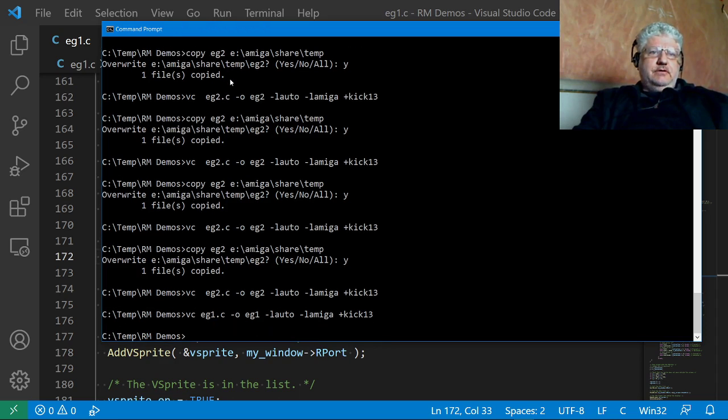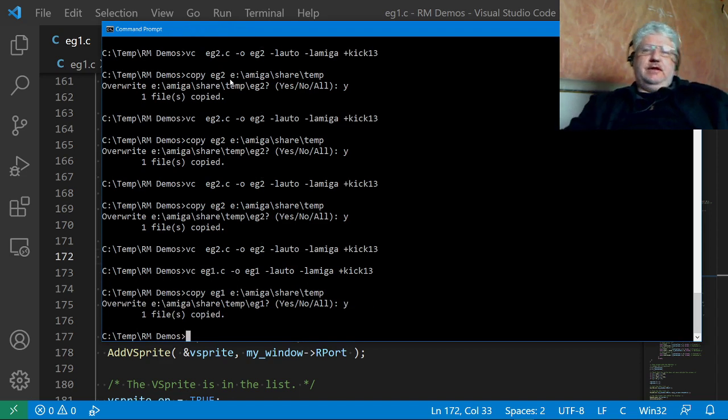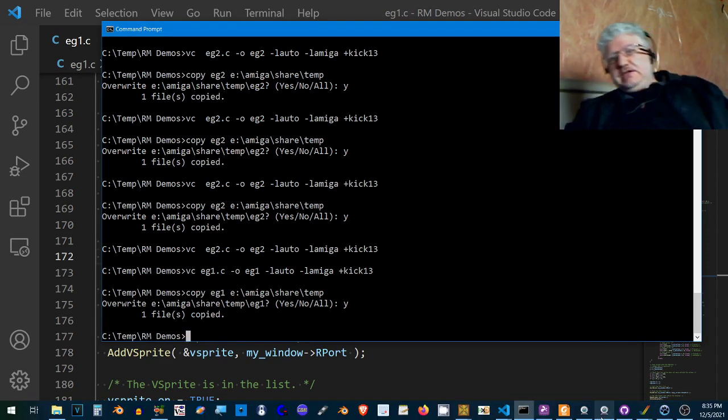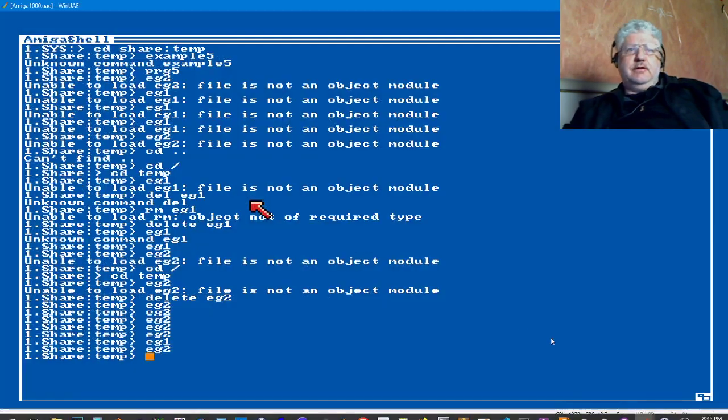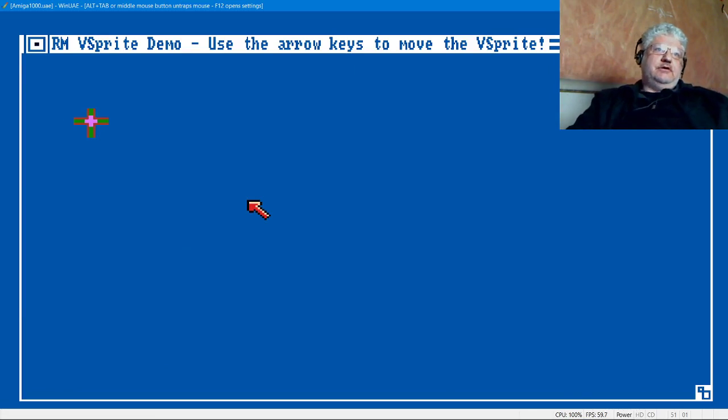And let's compile, and it compiled cleanly. If there's errors, it will display errors. The other thing I do, I need to copy it into the Amiga shared folder. So we want to copy 1, and we want to overwrite that. So hopefully, if I did everything right, there's our cross. But you'll notice the colors are wrong.